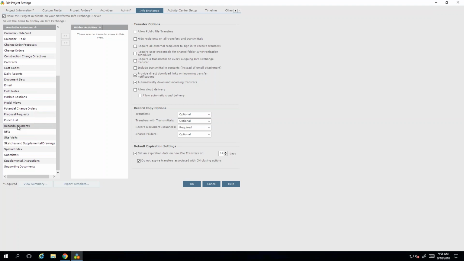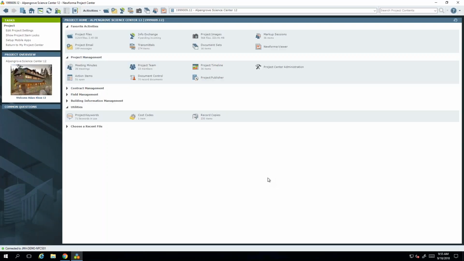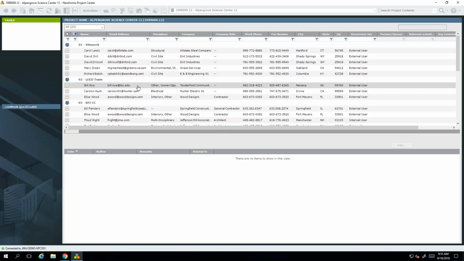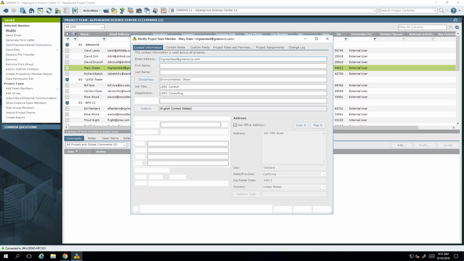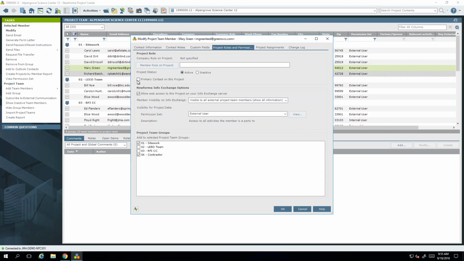So if I hide the record documents here, then no one would be able to see it on Info Exchange. So I'd have to do it through the permission set. And if you don't want them to see the record documents at all, then you would just create a new permission set that hides the document control. And then when you add that person to the project team, you get that pop-up that says, do they have access? And you say yes. So you usually check the box here to allow web access.